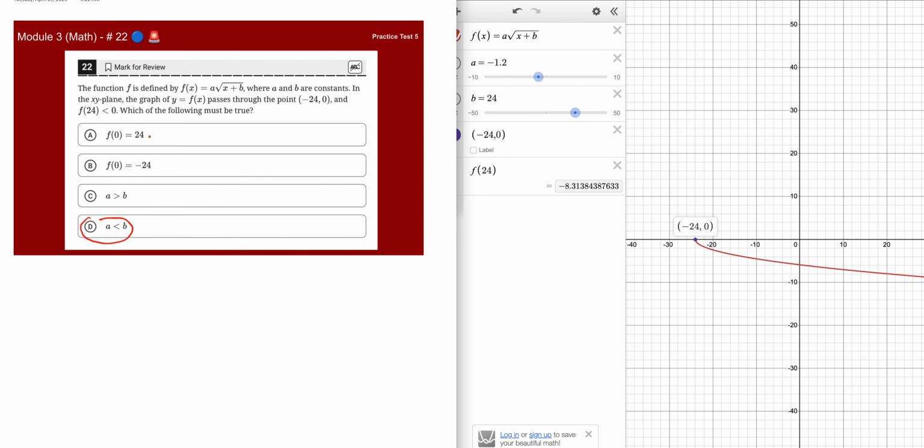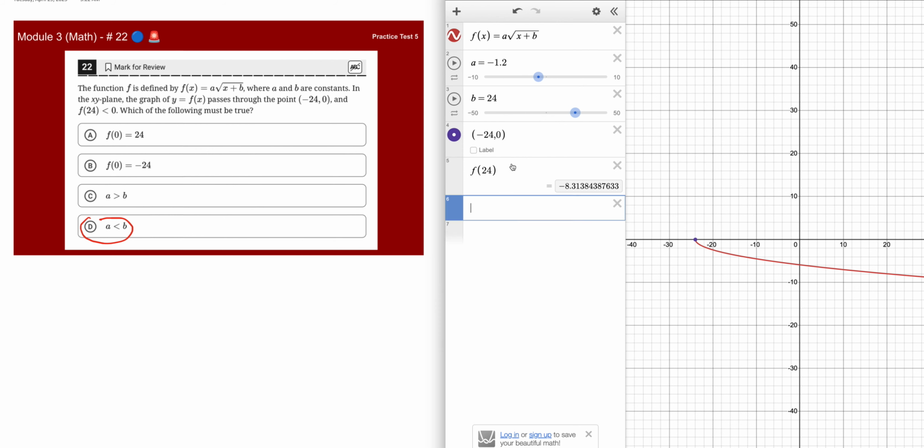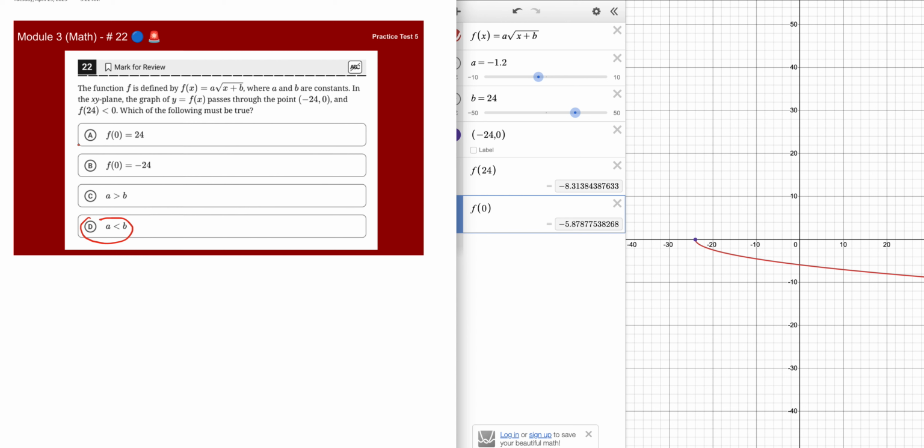F of 0 is equal to 24. We could try that. F of 0. Nope, that's not equal to 24. Can't be A. F of 0 is also not equal to negative 24. Can't be those guys at all. A is greater than B. Nope, A is less than B. A is negative 1.2, B is positive 24. That can't be it. So the option is D.